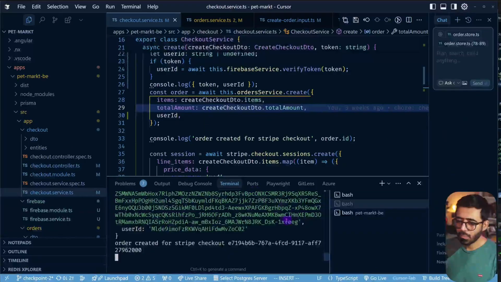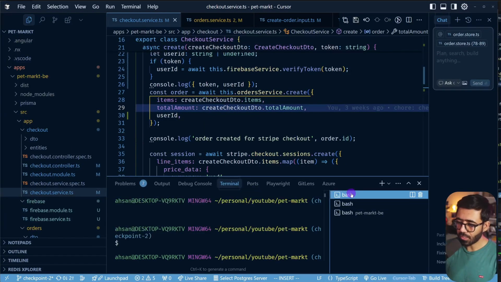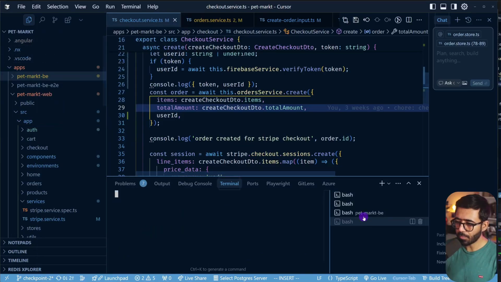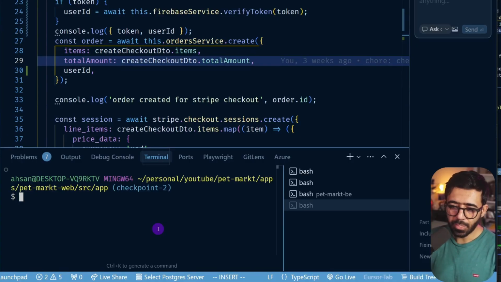Now that we have this implemented, I want to go and implement the orders page or the orders link as well. So let's quickly go to the application here. And what I'm going to do is I'm going to actually go into the front end. So pet market web here, and inside the app, I'm going to open into terminal. And here I'm going to create a component. So here I can say NXG component, and here I can say orders/orders.